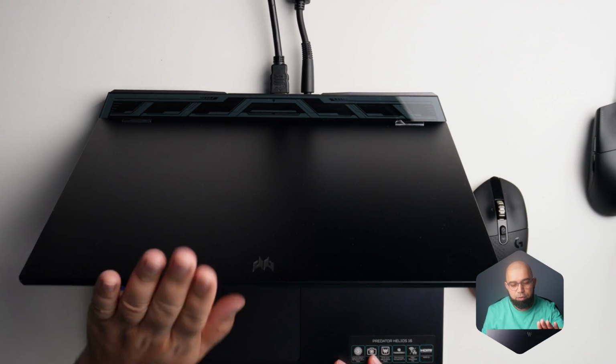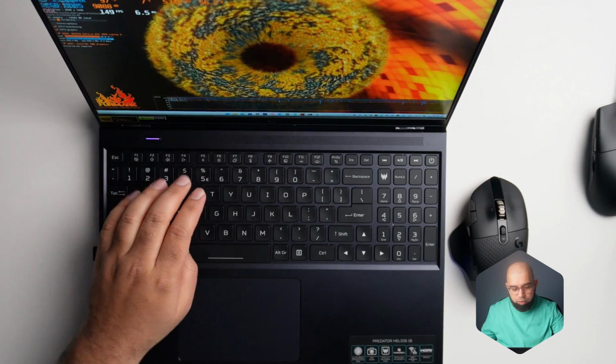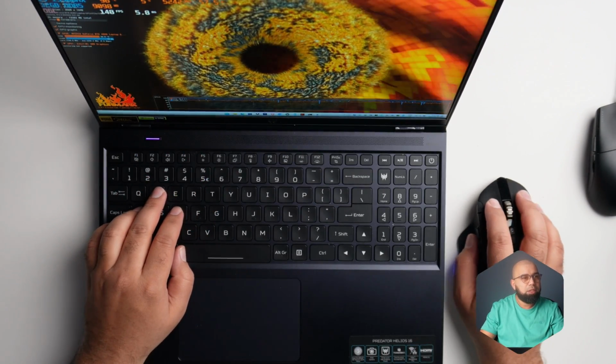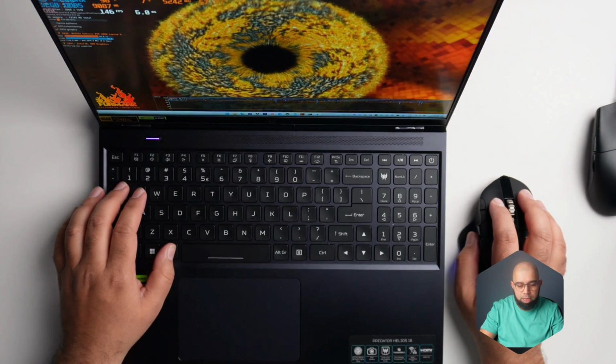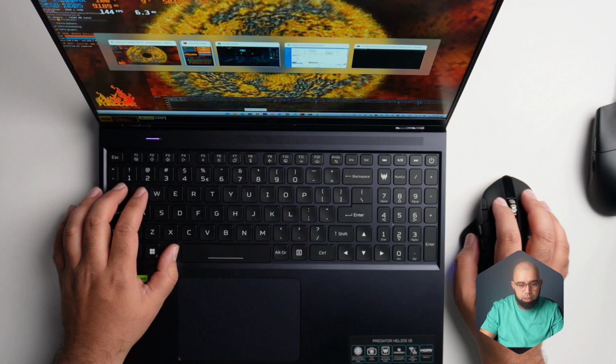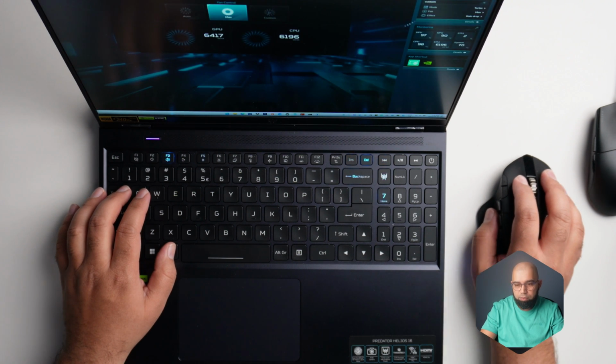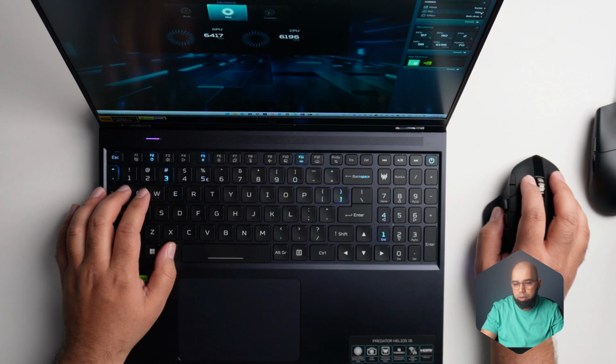But overall, if you're gaming on this device and you've got your hands on the WASD keys here and you've got your mouse, you should have no problem whatsoever. This is running in turbo mode. I'm going to spin it down into auto mode and then show you guys what is the difference here in terms of the noise profile.